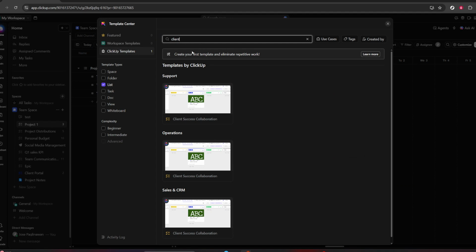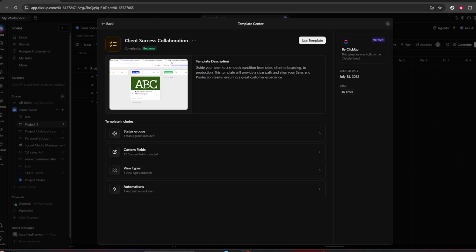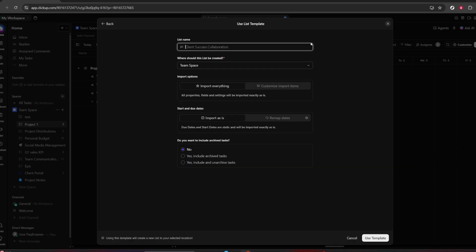You'll see ready-made setups designed for client communication and workflows. Click the template that fits a client portal use case. Look for one that includes a portal view, a pipeline, and supporting docs, so you have the whole system in one move. Hit Use Template to start applying it to your project.